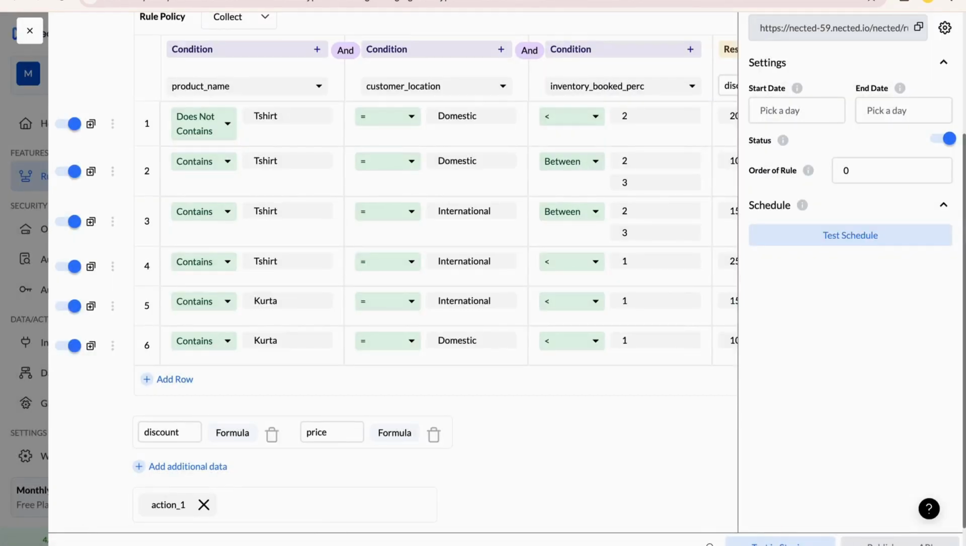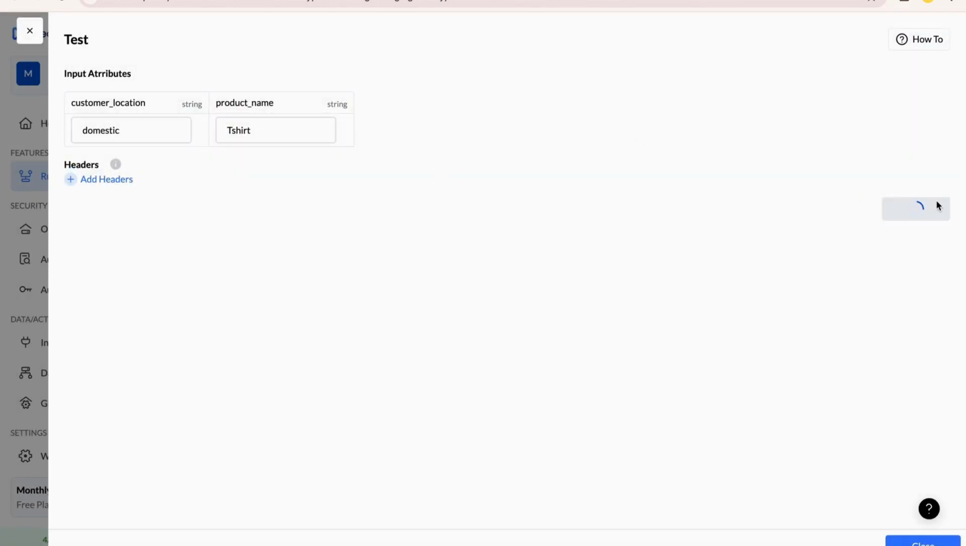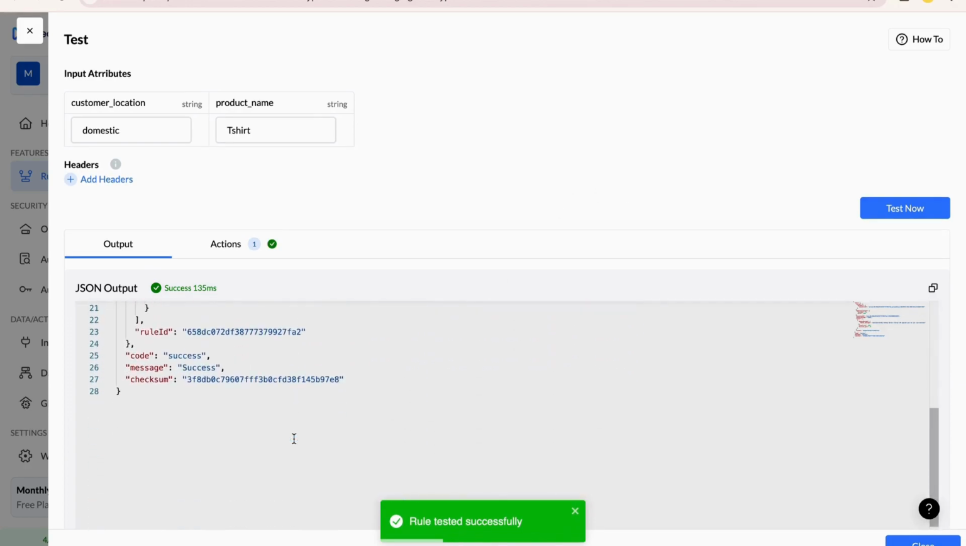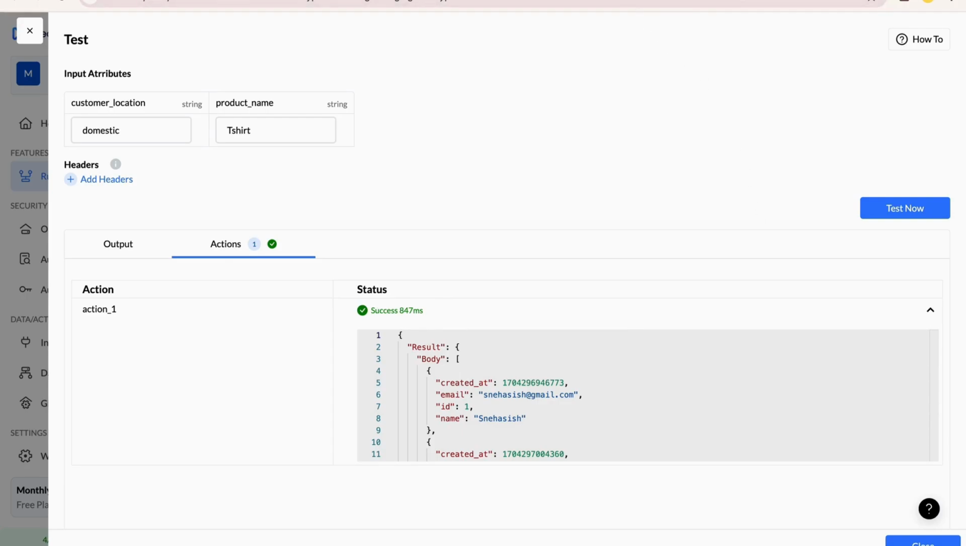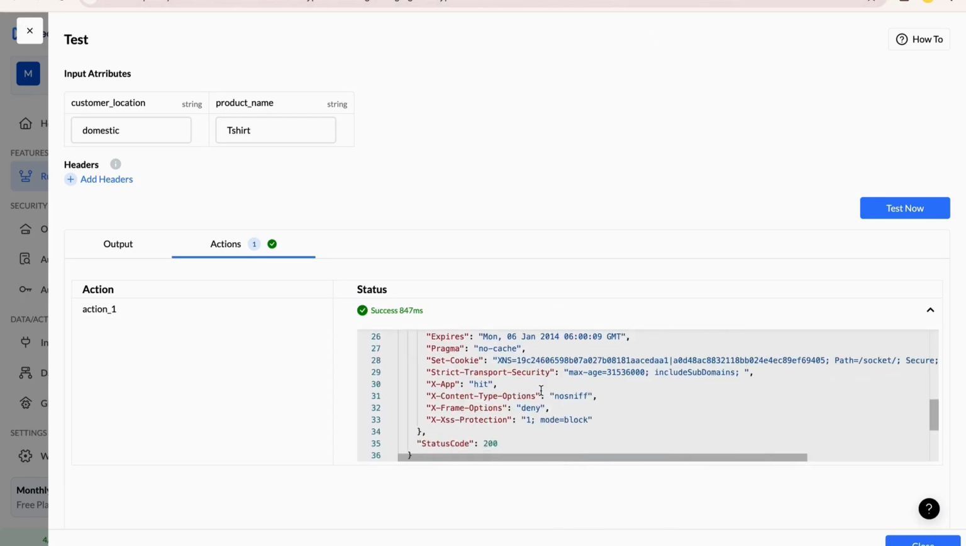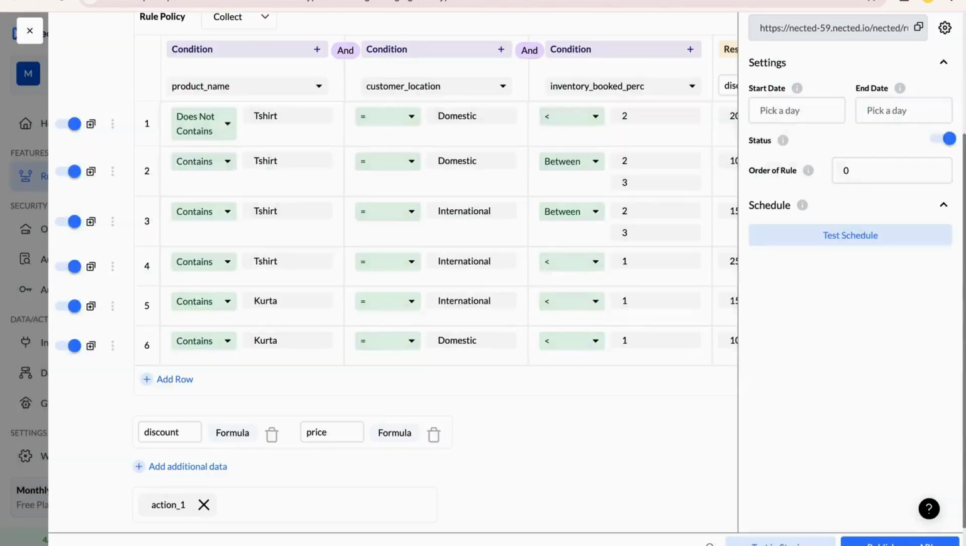Now let's test it. So here I have already given the data. Now test it. Here you can see the output in JSON, and here is the action. So we have successfully called the API in Xano, and here is the output I can see. So this is how you can connect Xano with Nected and use it in a custom rule inside Nected. So that's all for this video.